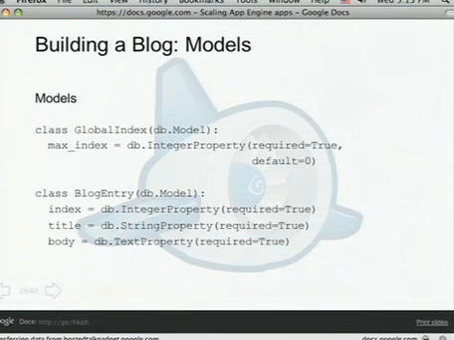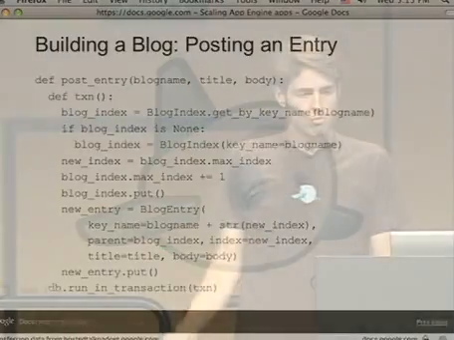And then we have entries, blog entries. They have an index, which is taken from that global counter. They have a title, and they have a body. So very standard stuff. You could add a when field. You could add tags to this with a list property. There's some fun stuff you could do very easily. The author, all that. So posting an entity. So posting a blog entry.